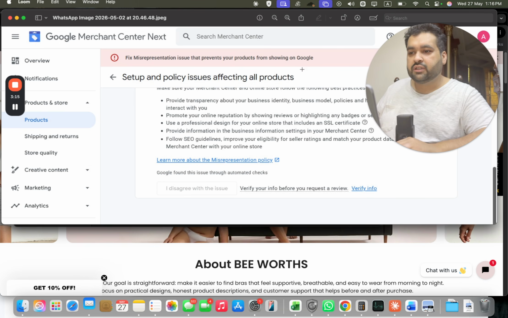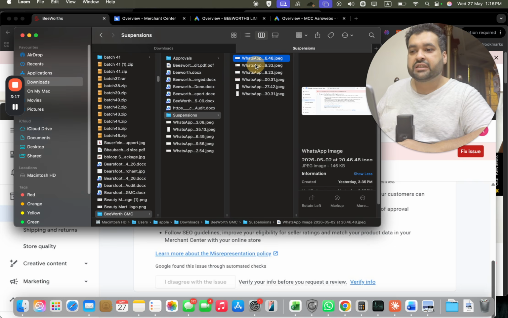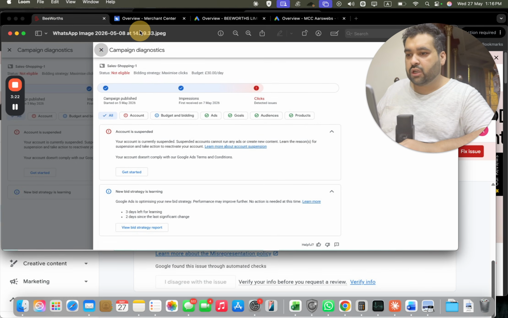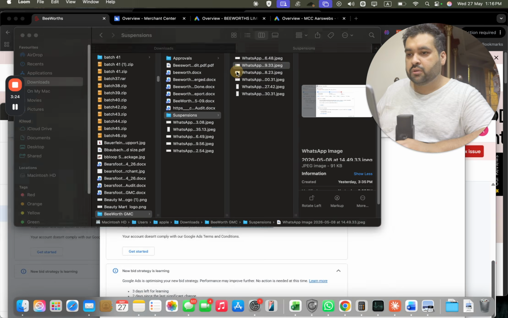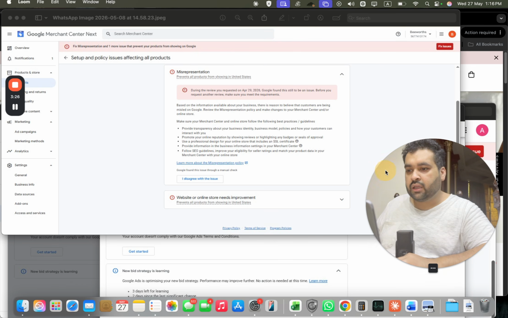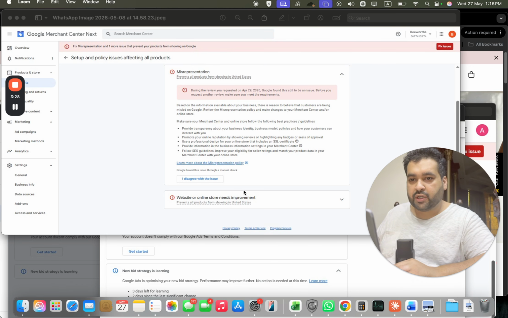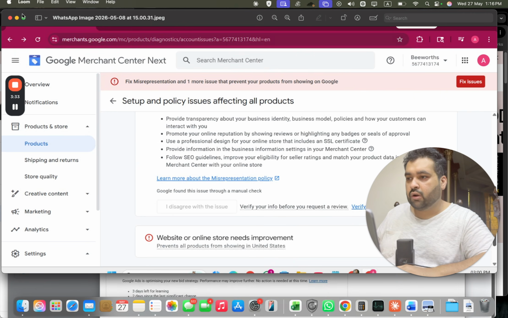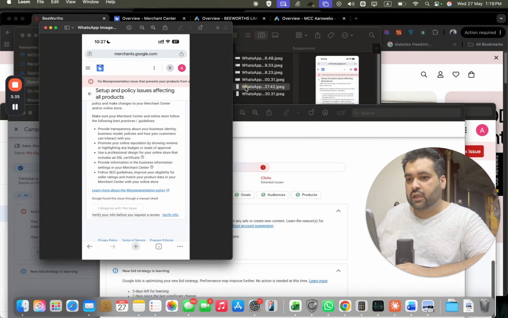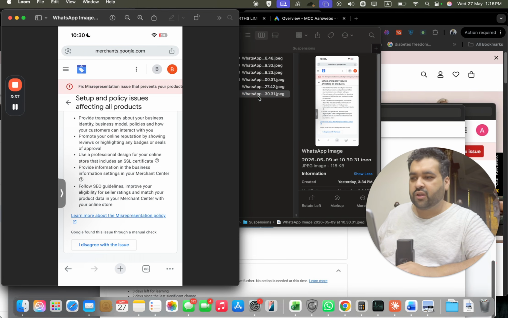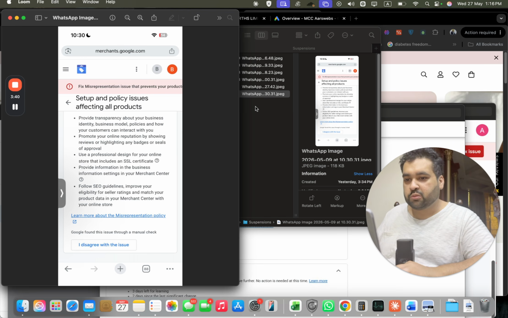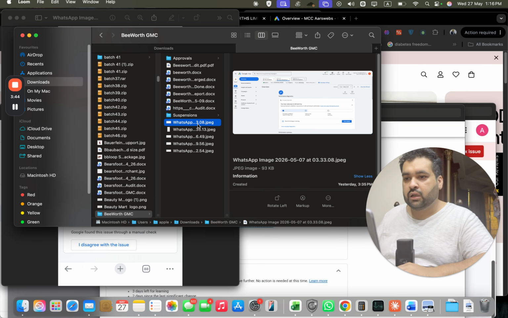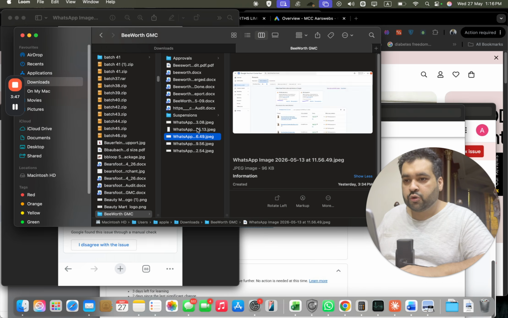So you can see this is for ID verification. This arrived from Google. Your account is suspended. You can see over here, and this is again misrepresentation and website or online store needs improvement. 2 errors were over there. See, this is for the same, and whatever data we had, I'm just sharing with you. Okay, so once we started, I'm going to show you.